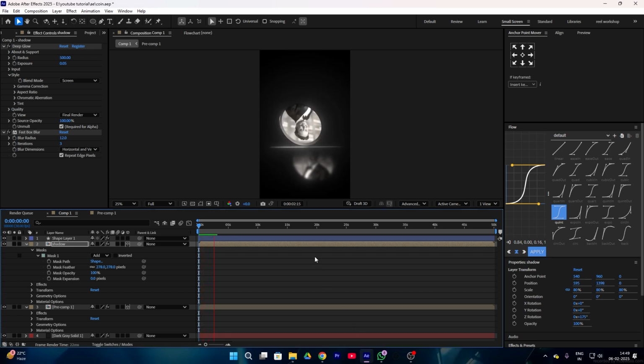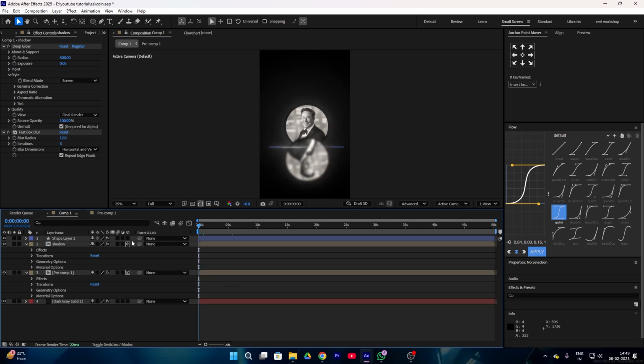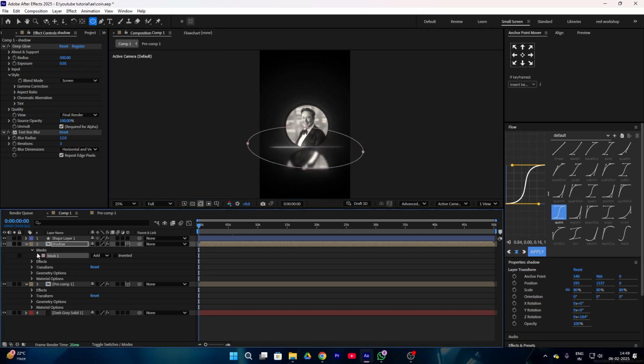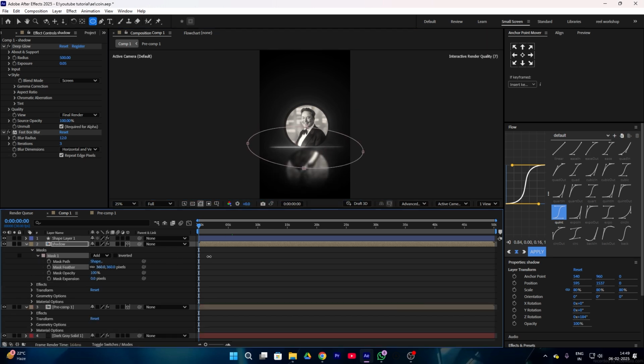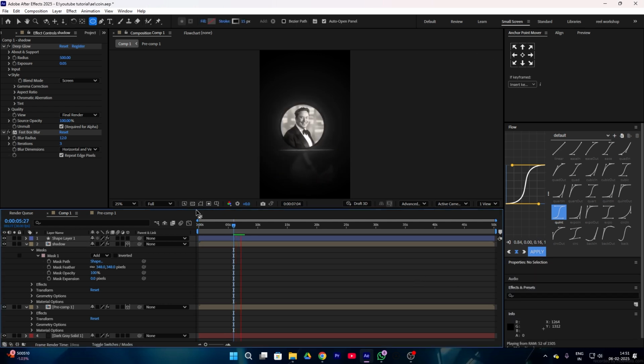And I think this mask in our coin layer doesn't look good, so what we can do is simply remove this and adjust your shadow like this. Now simply select this ellipse tool and create another mask and again increase the mask feather like this. And now simply select your shadow layer and decrease the opacity to something around 12%. And now it gives a perfect reflection to our coin.